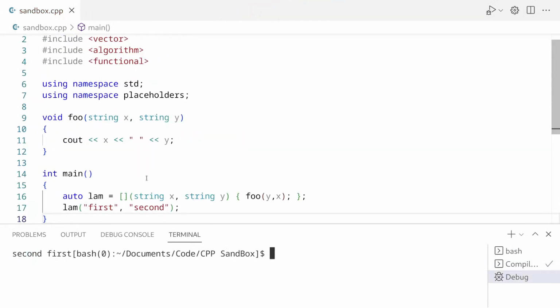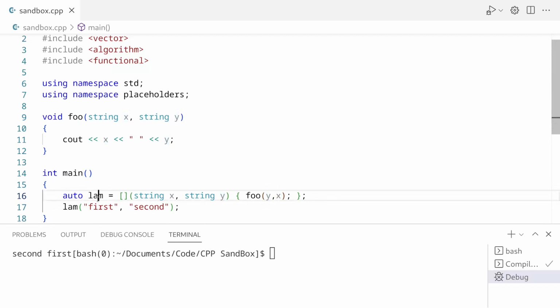Okay, so for example, what we did here is we repurposed this foo function so that whenever we pass something into it, instead of the first argument being printed first, what we're doing is we're reordering the parameters being passed in so that instead of x being passed in first, y gets passed in first. So using this lambda, we are reordering. So as you can see, we're calling lam, and the first argument passed in is first, and the second argument passed in is second. But when this gets printed out, we get second first, and the first is second.